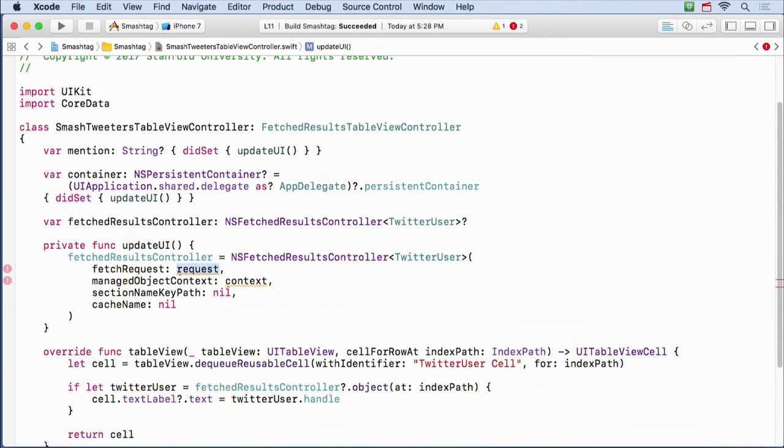Well, actually, that's not true. We could change this because someone might bring up this MVC and then change the mention, and now we'd be changing the request to look for different Twitter users. So I think it's better not to cache this. Besides, the results hopefully are going to be fairly small. So I have to do request and context here.